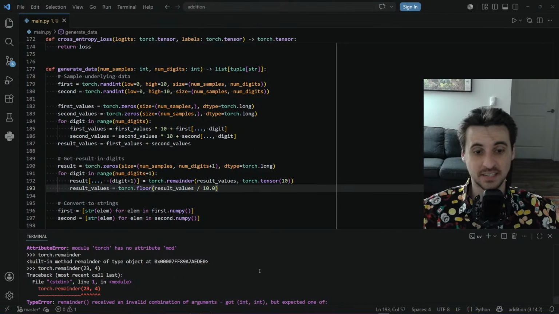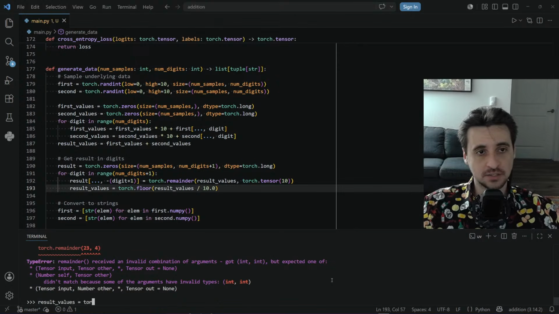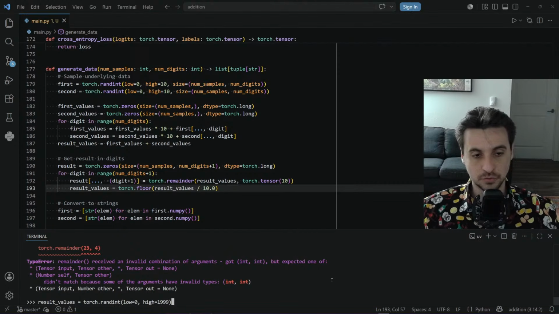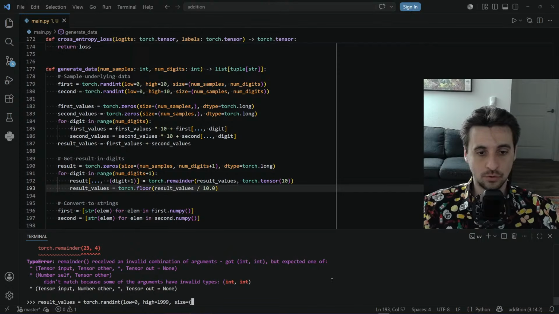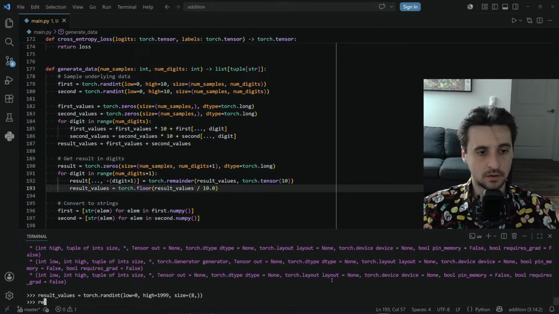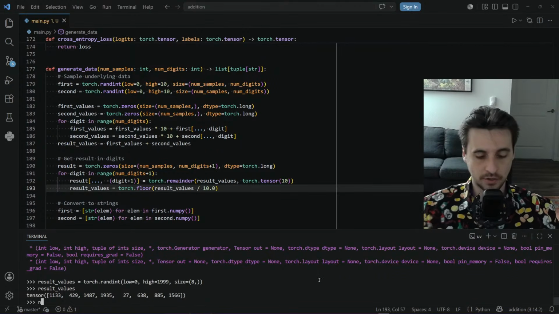Okay, this is getting kind of sketchy. So let's play a bit with it. So result values, let's just sample some values, right? Because we know the sum of 2 integers of 3 digits will be between 0 and 1999, 1998 inclusive. Okay, so we sample 8 of these, result values.